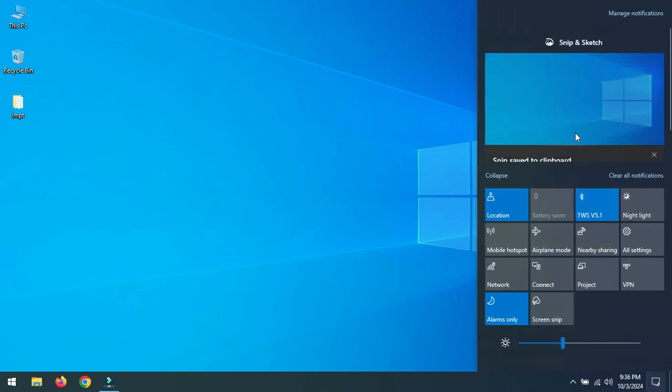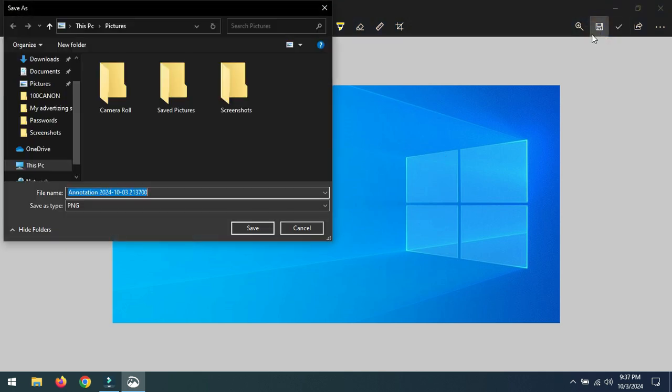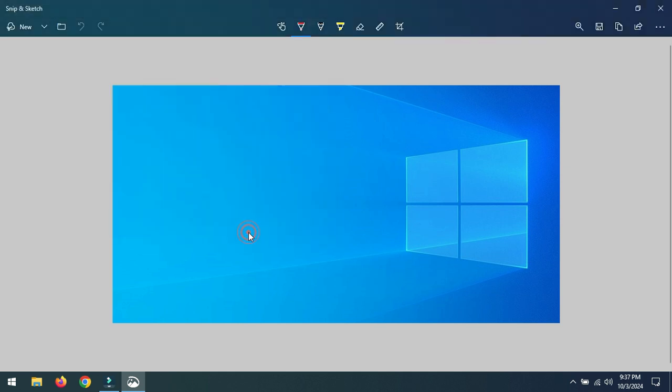Now click here. You can see this is my screenshot. Now click the save option and click here, save.